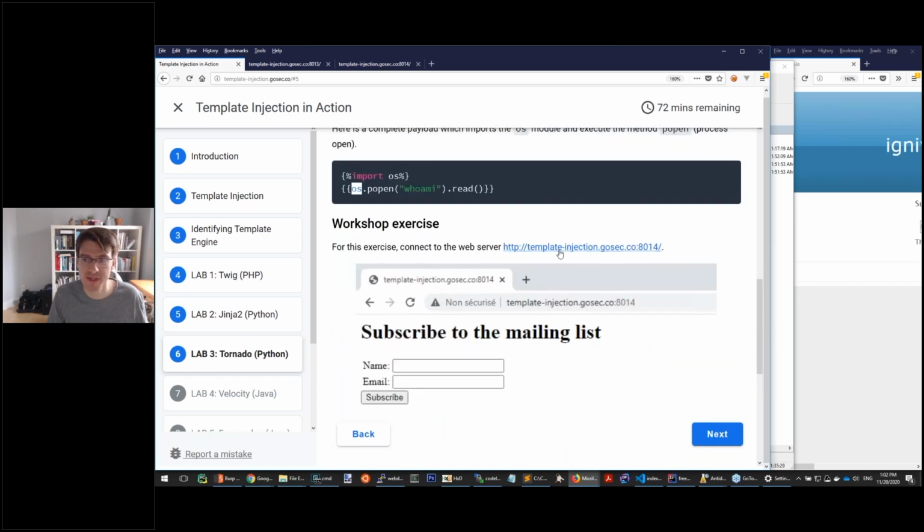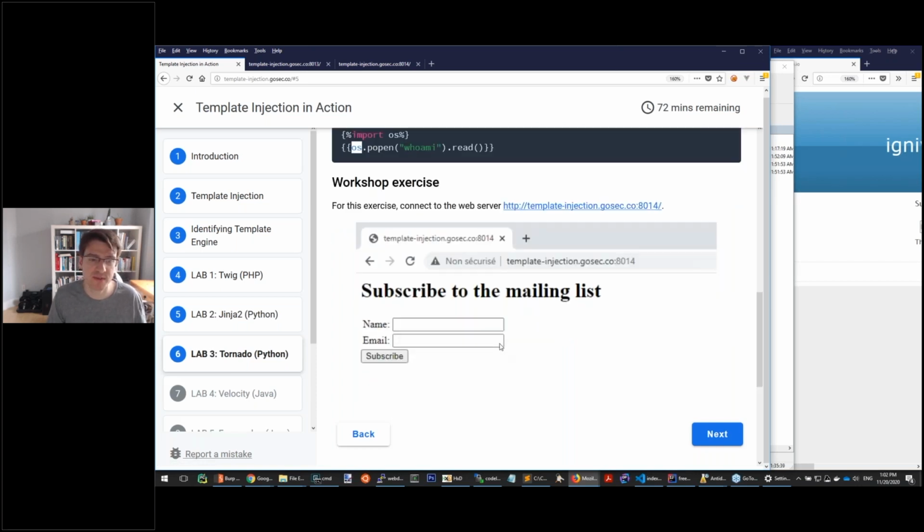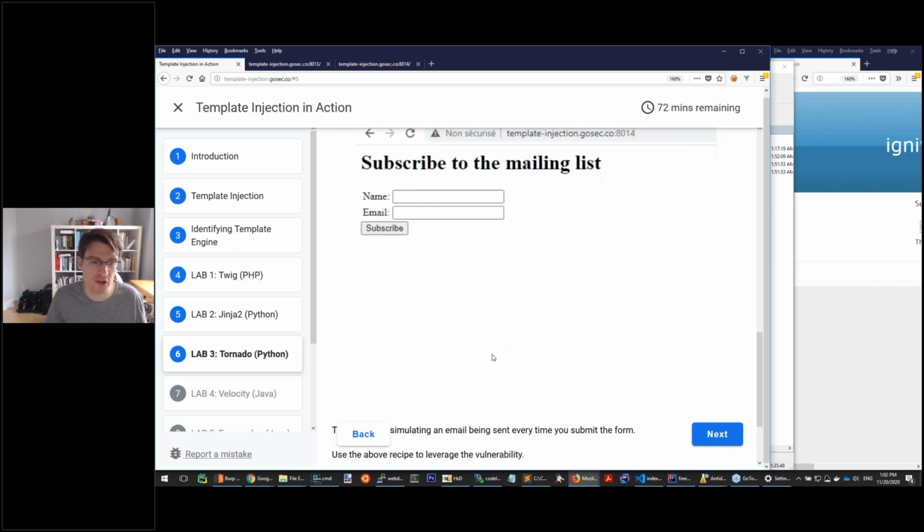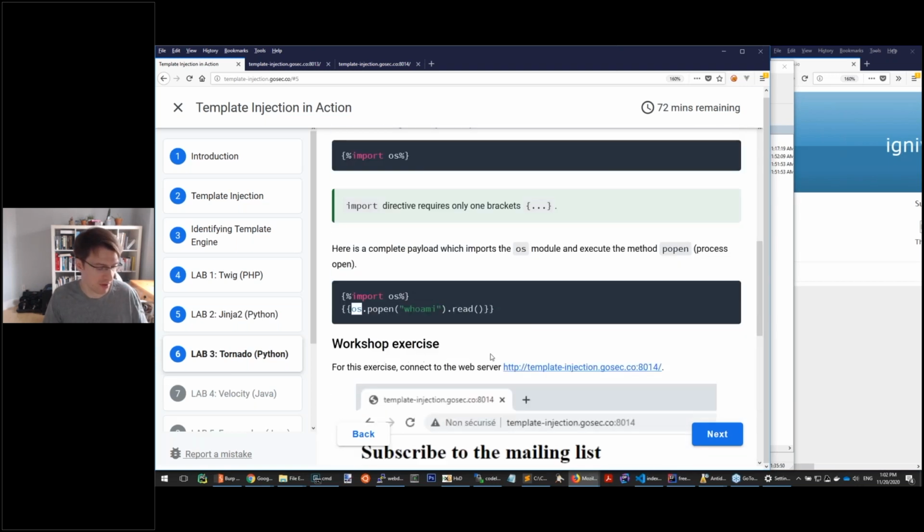So for this exercise, it will be on port 8014, and this one has only 2 fields, and it's simulating somebody registering to a mailing list. So when you submit the 2 fields, you'll see a page that looks like an email.